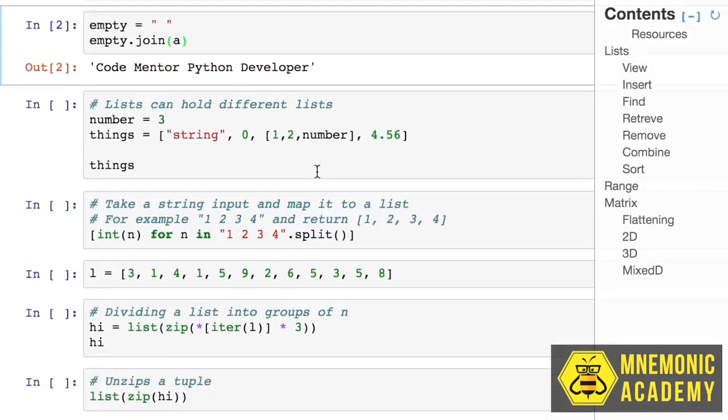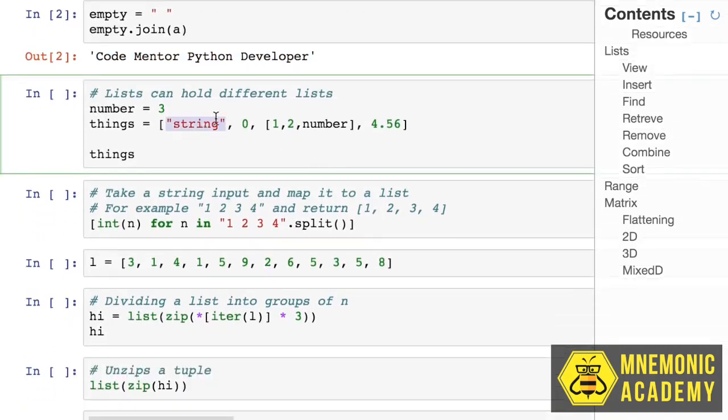Now, lists can also hold different lists. So an example of that would be here. We have a list called things, and it's holding a string, an integer, and then a whole nother list. And this list has two more integers, and it also has another integer that's coming in through this variable numbers here, and that has a float.